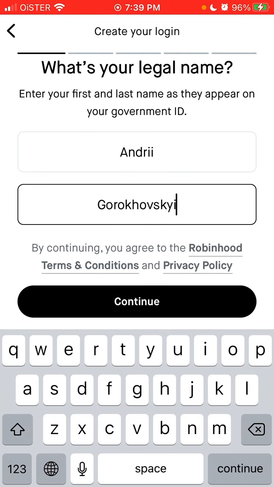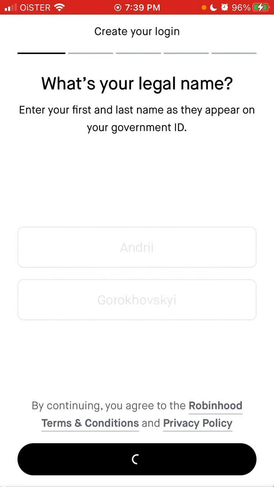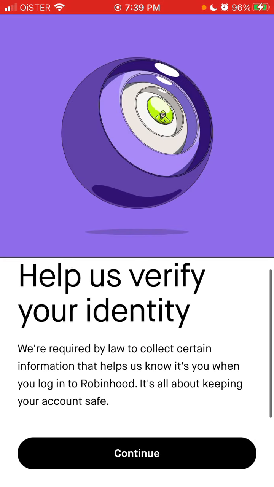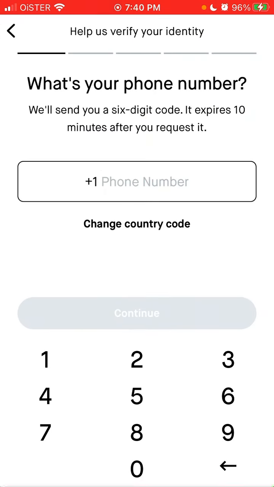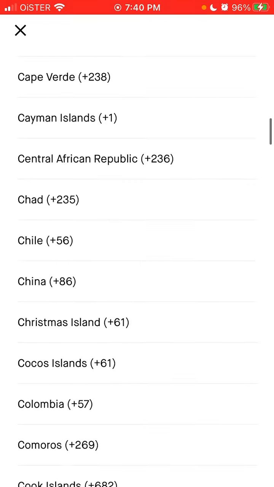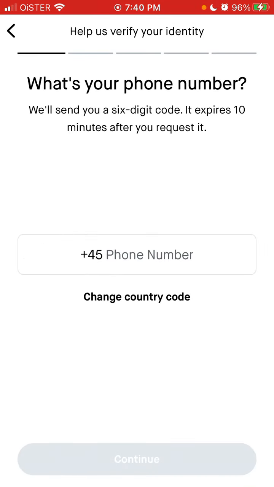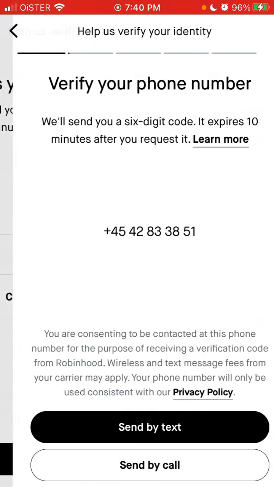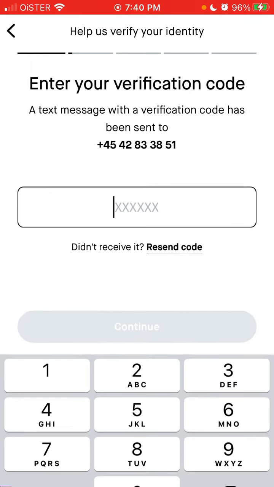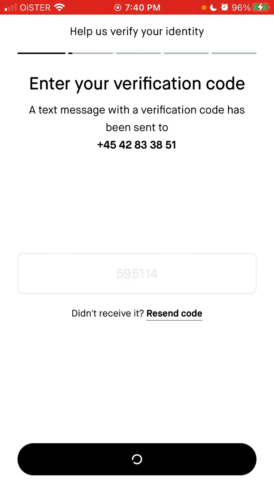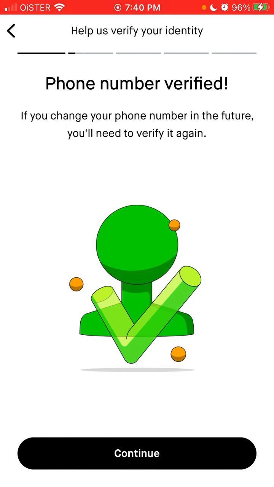So now, let's try to do this. So you need to enter, verify your name, and then, so now you need to add your phone number. So now you can send it by text. This amazing feature, by the way. And then phone number verified.